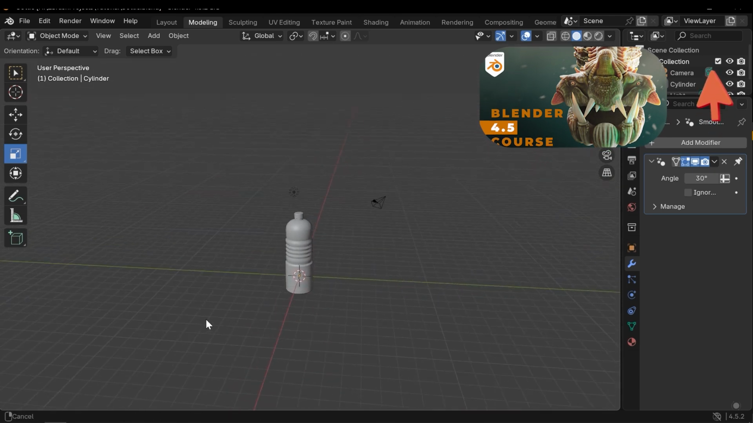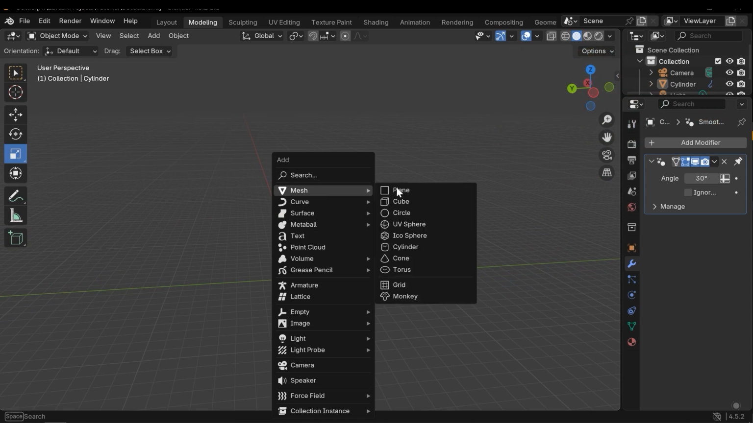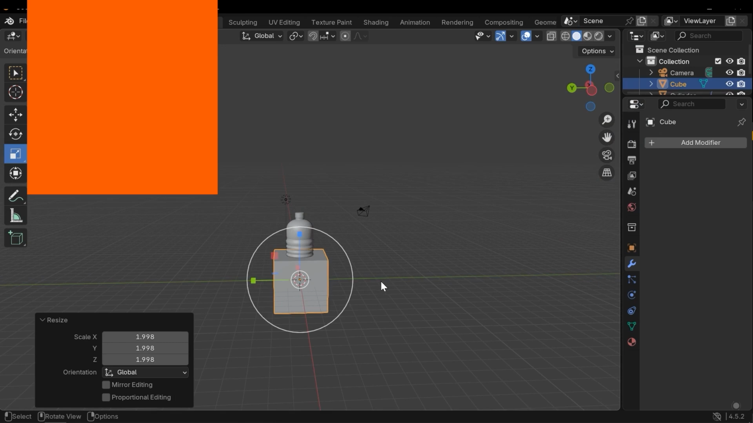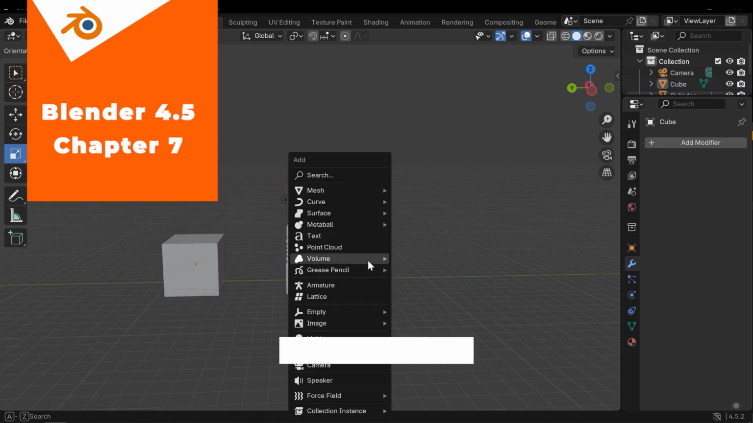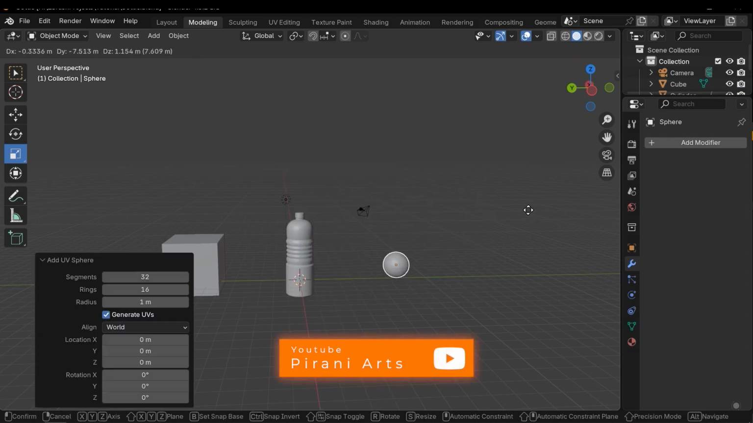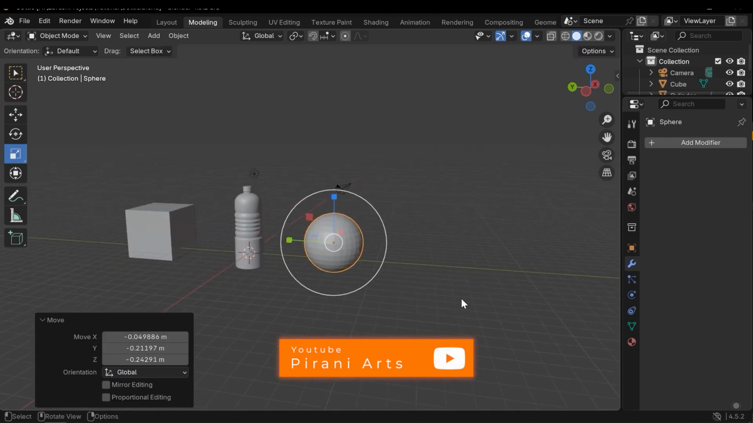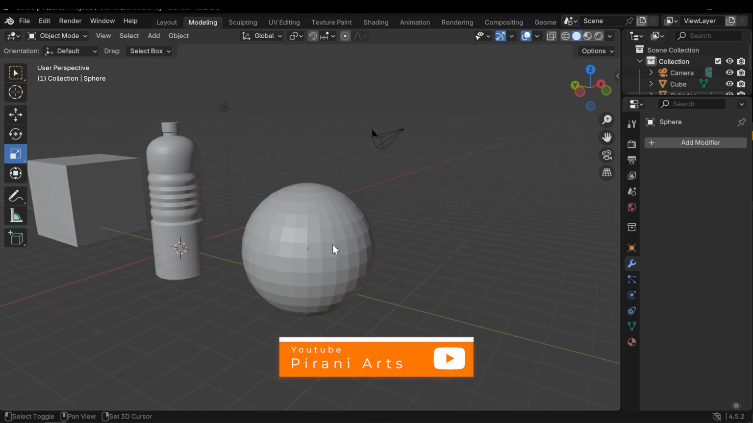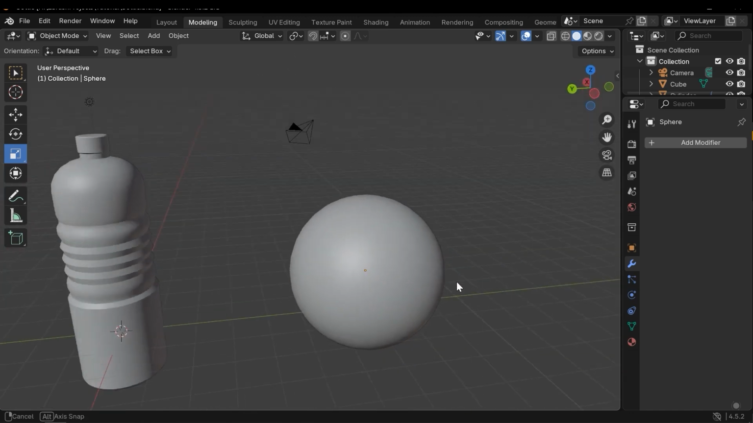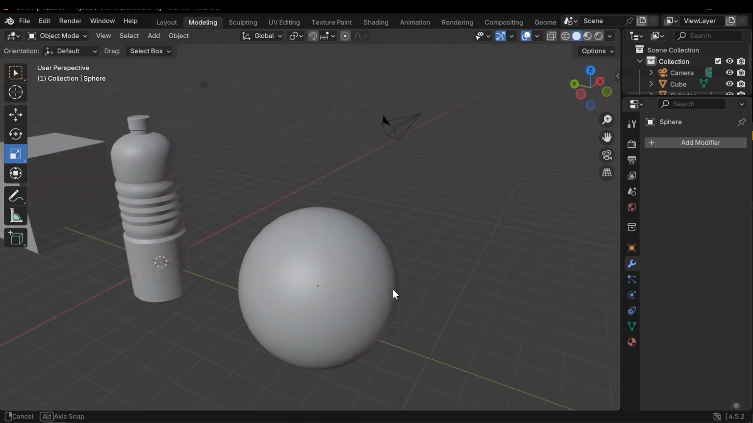Here I have the model. Let's add another object, the cube, and also a sphere. A UV sphere is good. Here, as you can see, the sphere has a hard surface, hard edges, and I need to select it as I explained in the previous chapter. Right click and Shade Smooth, and as you can see, it's a smooth surface, smooth edges.